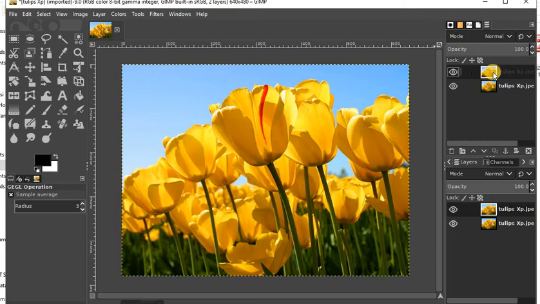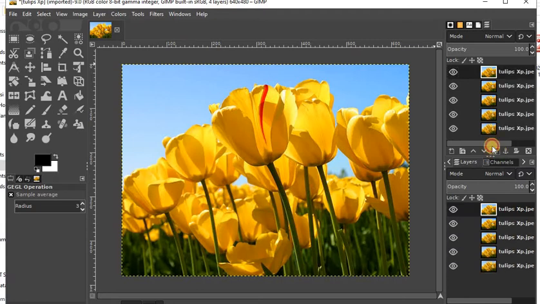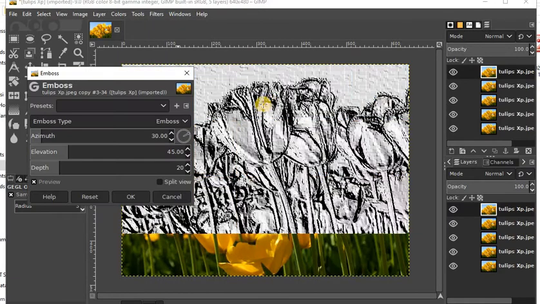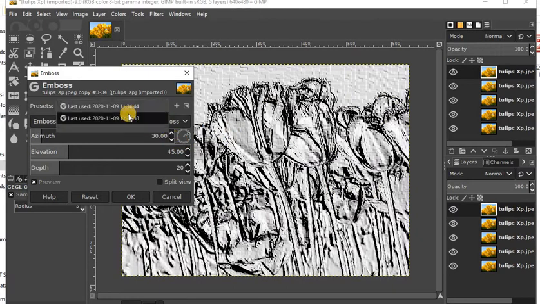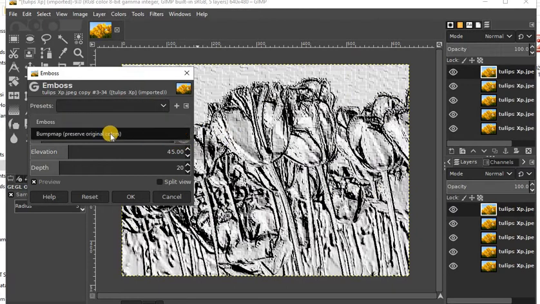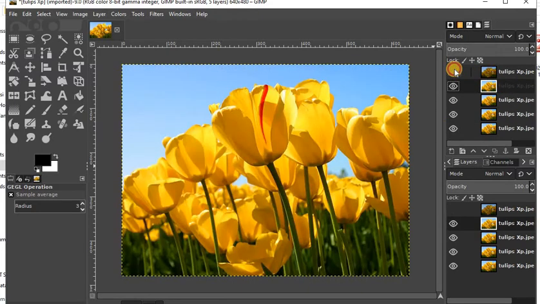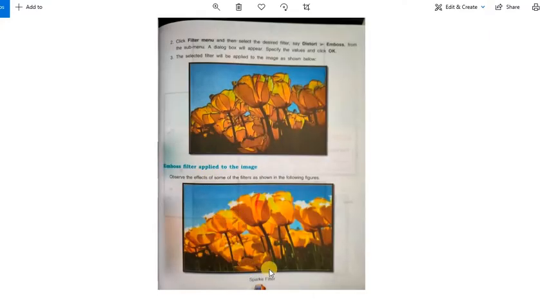This is the image, and I made a duplicate of this layer, and made more copies here. On this layer I'm going to apply the emboss. So go to the Filters, then Distort, click Emboss, and here we can use the option to preserve the original colors. Now, okay, see, this is the emboss effect here. On the next layer, I'm going to apply the sparkle filter, so just disable this one.